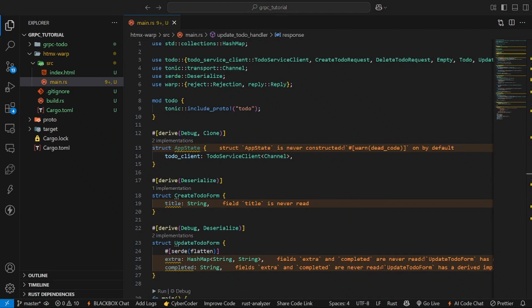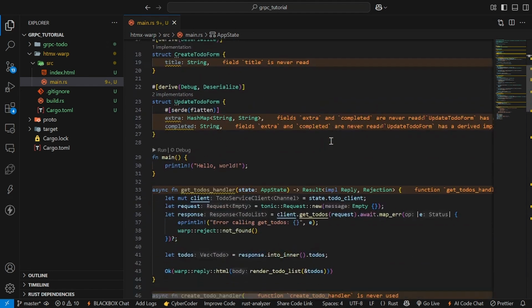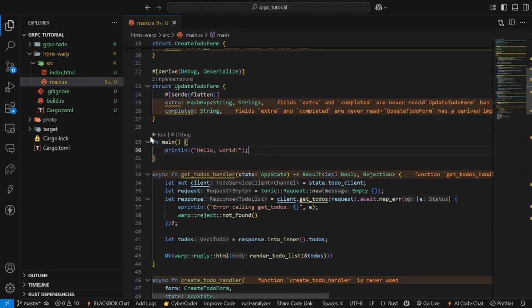In the last section, we worked on setting up our Rust web application. Now, let's continue writing the main.rs file by adding our main function and integrating gRPC with Warp. First, I'll write the full code and then I'll explain it step by step. Let's get started.